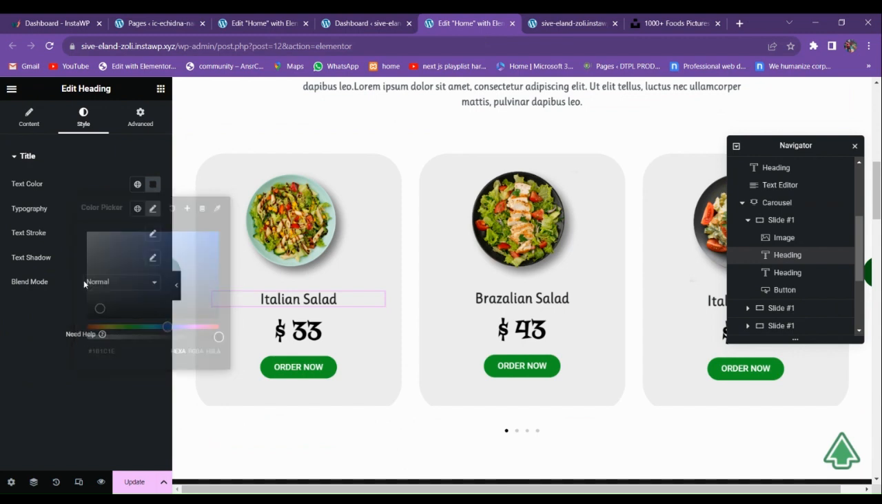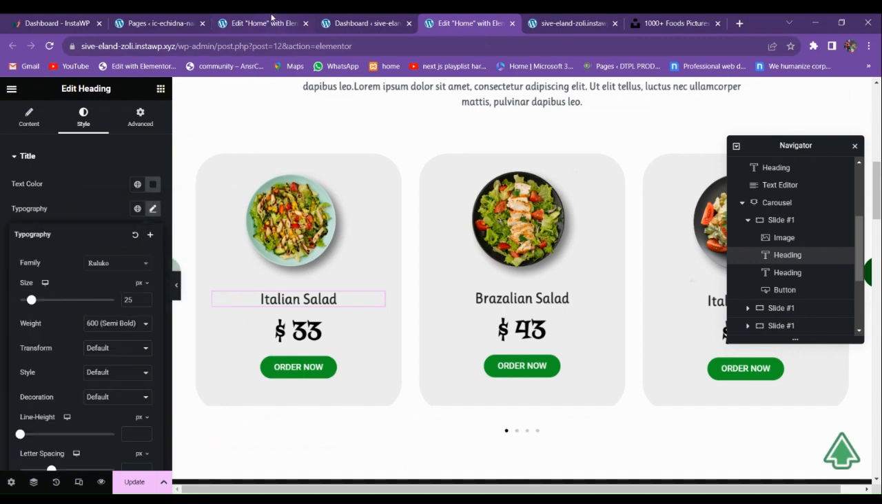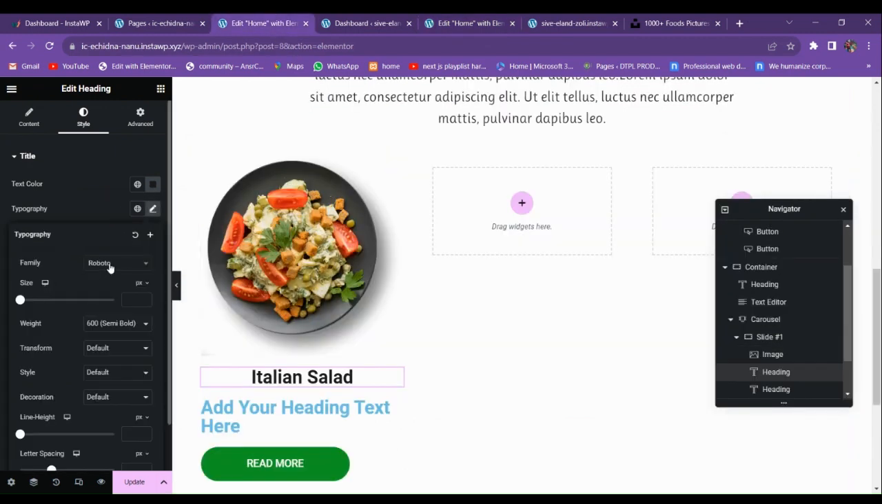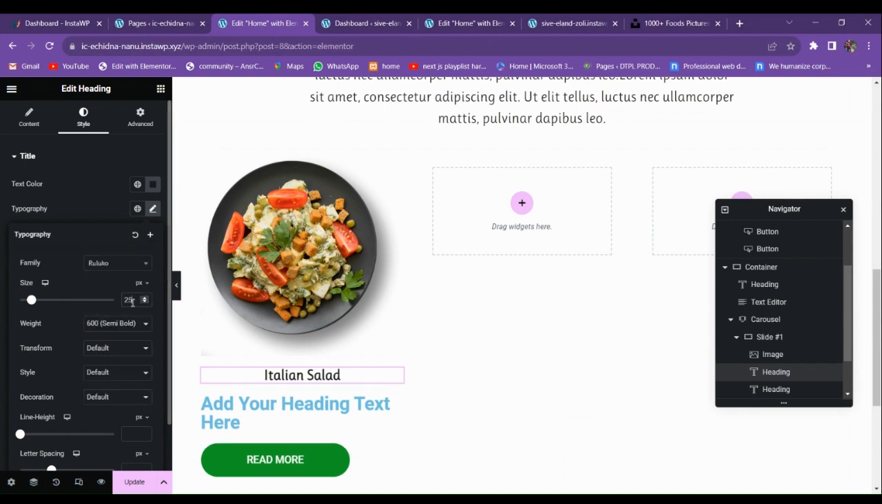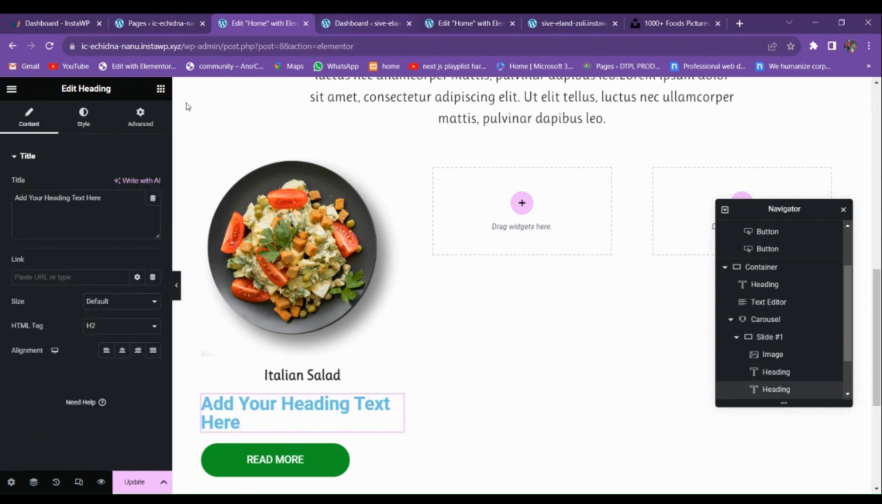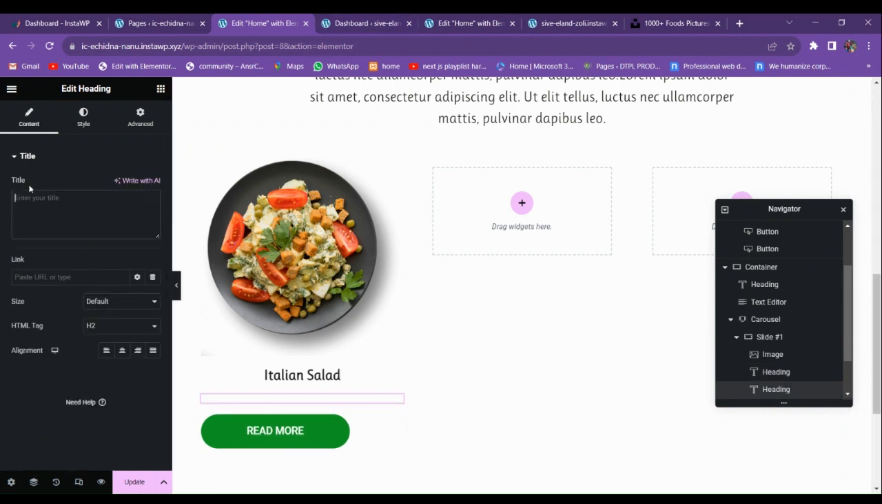Let me go here and copy the font also. It is a Ruloco 25600. Okay, let's choose the same font, Ruloco 25600. Okay, so let's go here, and here I'm gonna add the price. Let's add $23 or whatever you want.